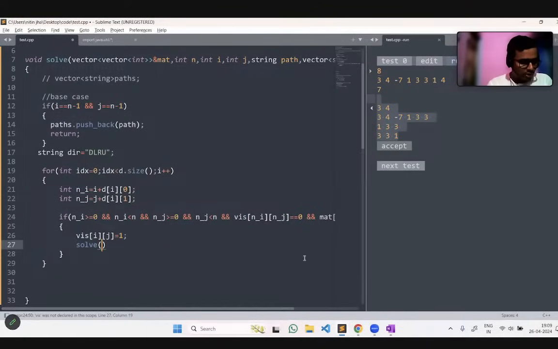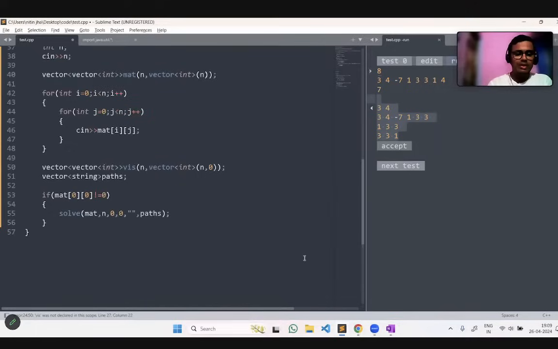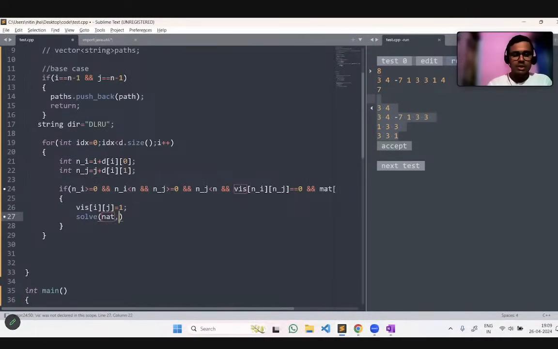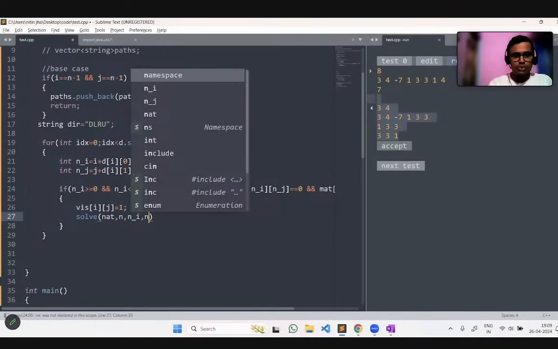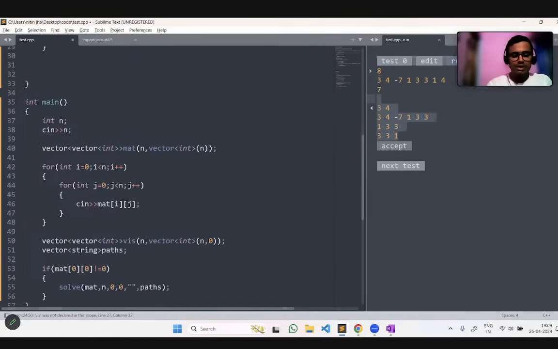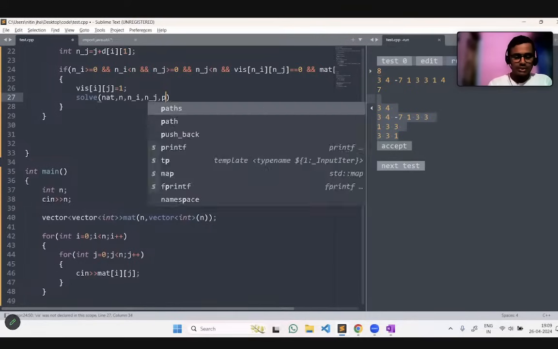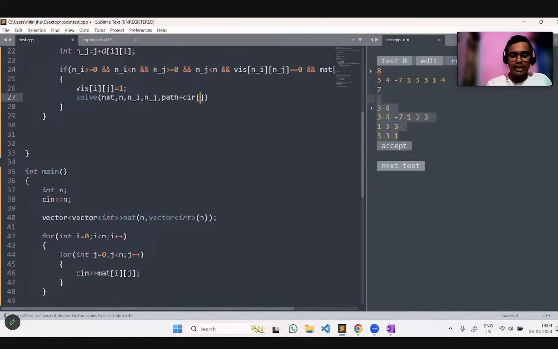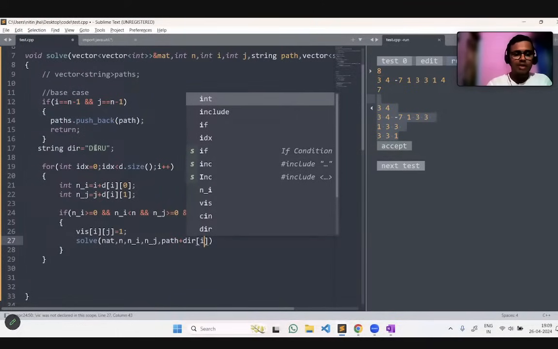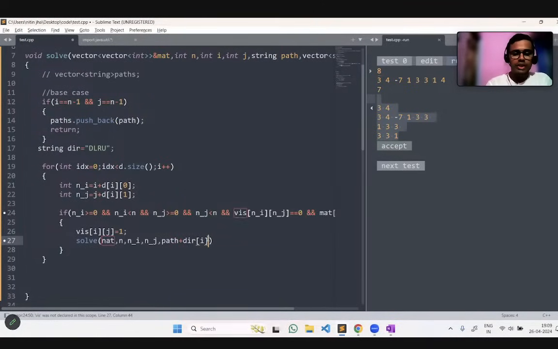We just write here the parameters we have passed. The first parameter is matrix, the second parameter is n, the third parameter is new I, the fourth parameter is new j, and the fifth parameter would be path plus equal to d. The next index we are moving to will be d. Now how will I get d? d will be from the direction array. Initially idx equal to 0 will represent d, so it will be added, and then the next will be the paths.